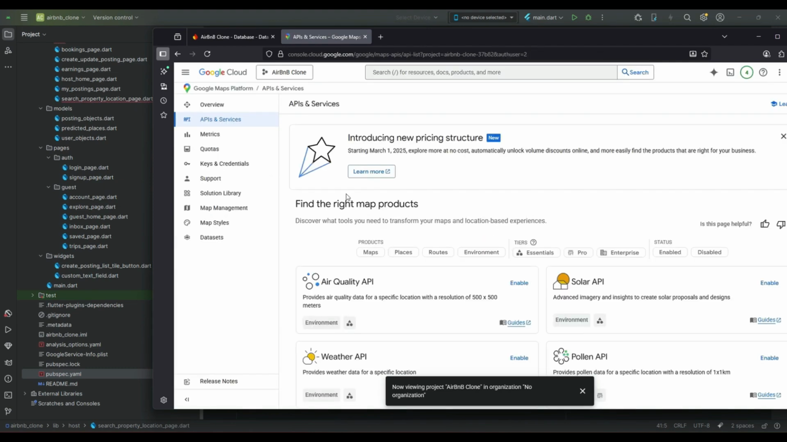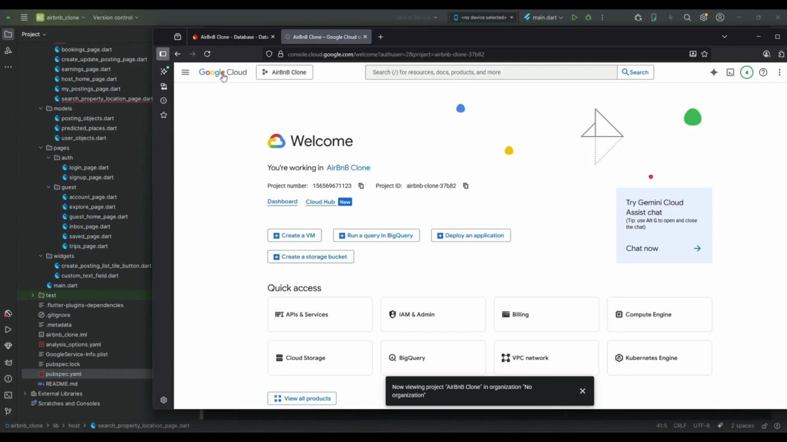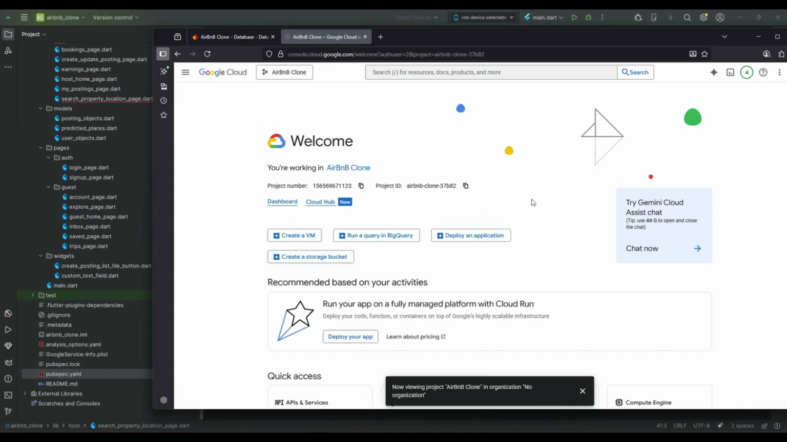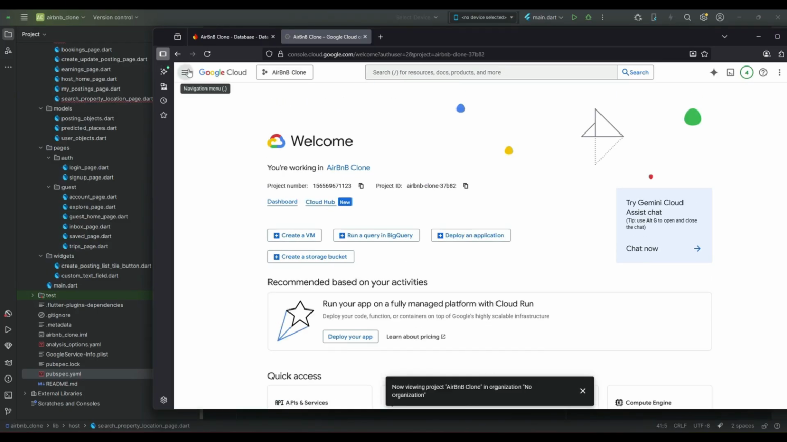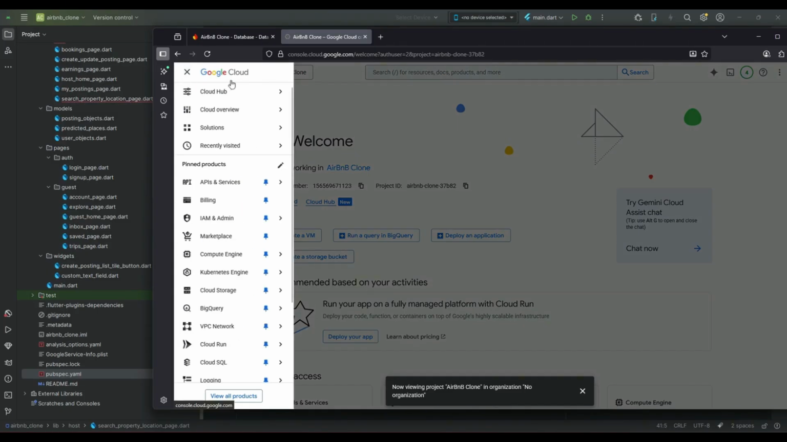Now any API service, any Google API which you enable from the Google Cloud Console, is linked with your Google Map key. So we also need to create a Google Map key. For example, I will simply click on this Google Cloud. It will send you to this page. Here you can go to API and services. You can also access this from the hamburger button.